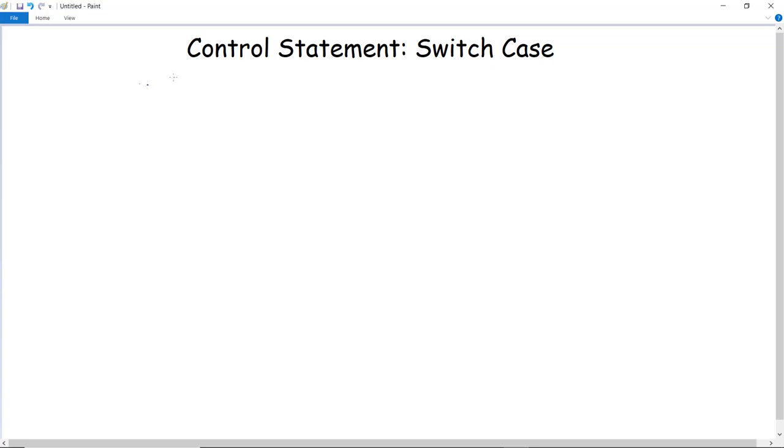Control statement, switch case. Up till now, we have studied all the loops in Java, and this is the last loop which we are going to study, that is the switch case. Now, the Java switch statement is like a conditional statement which tests multiple values and gives one output.